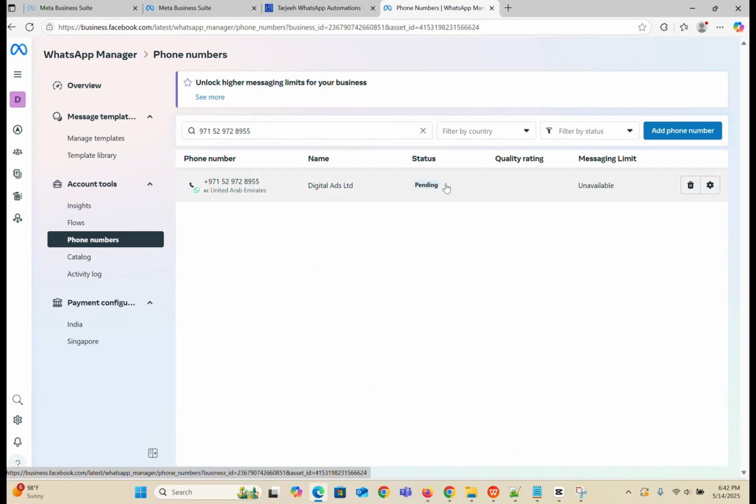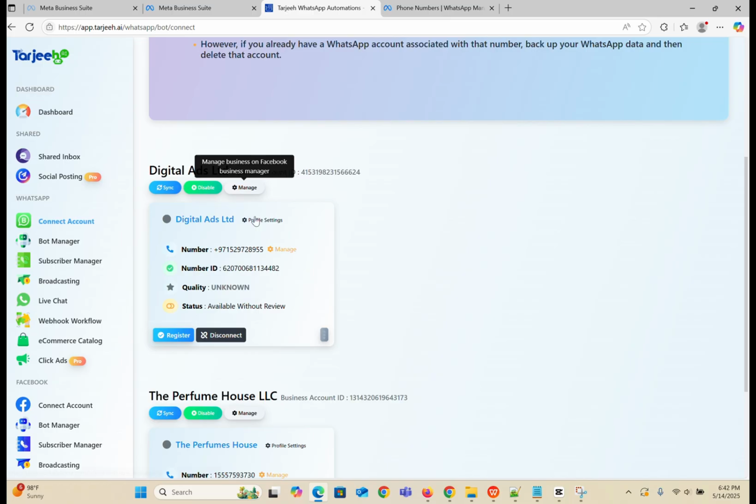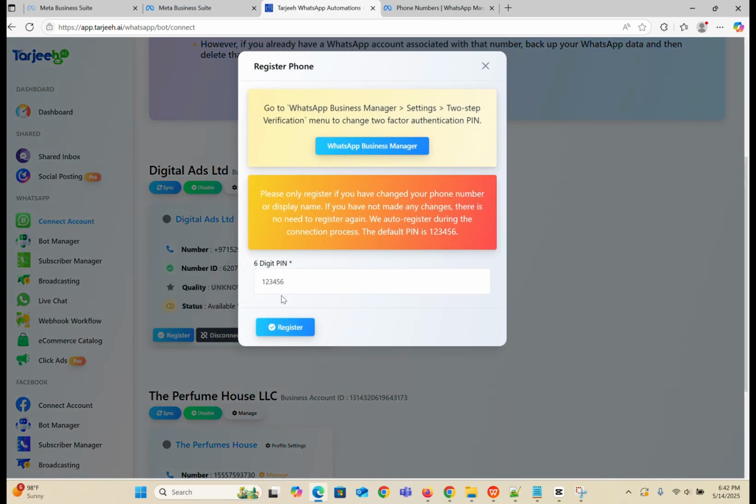Once the status is approved, you can click the register button in Tarjeeh API, put the pin 123456, click register button, and the number will be registered, and you can start using the WhatsApp Cloud API.